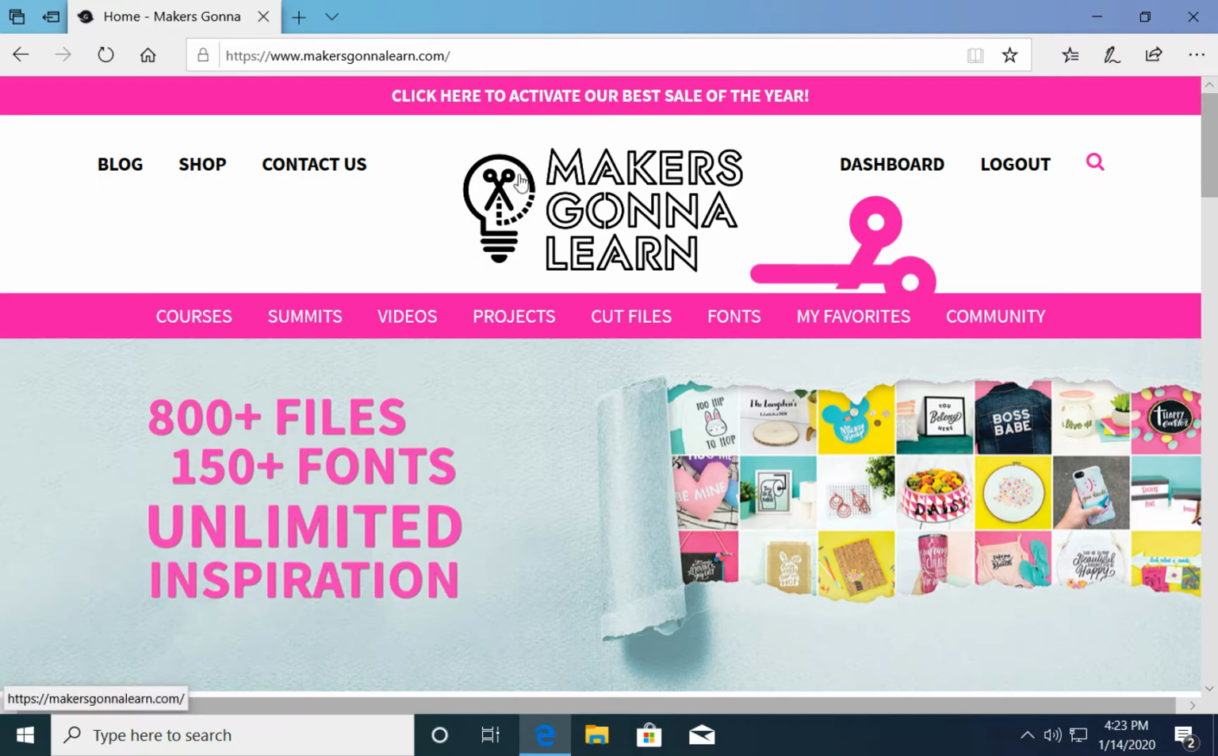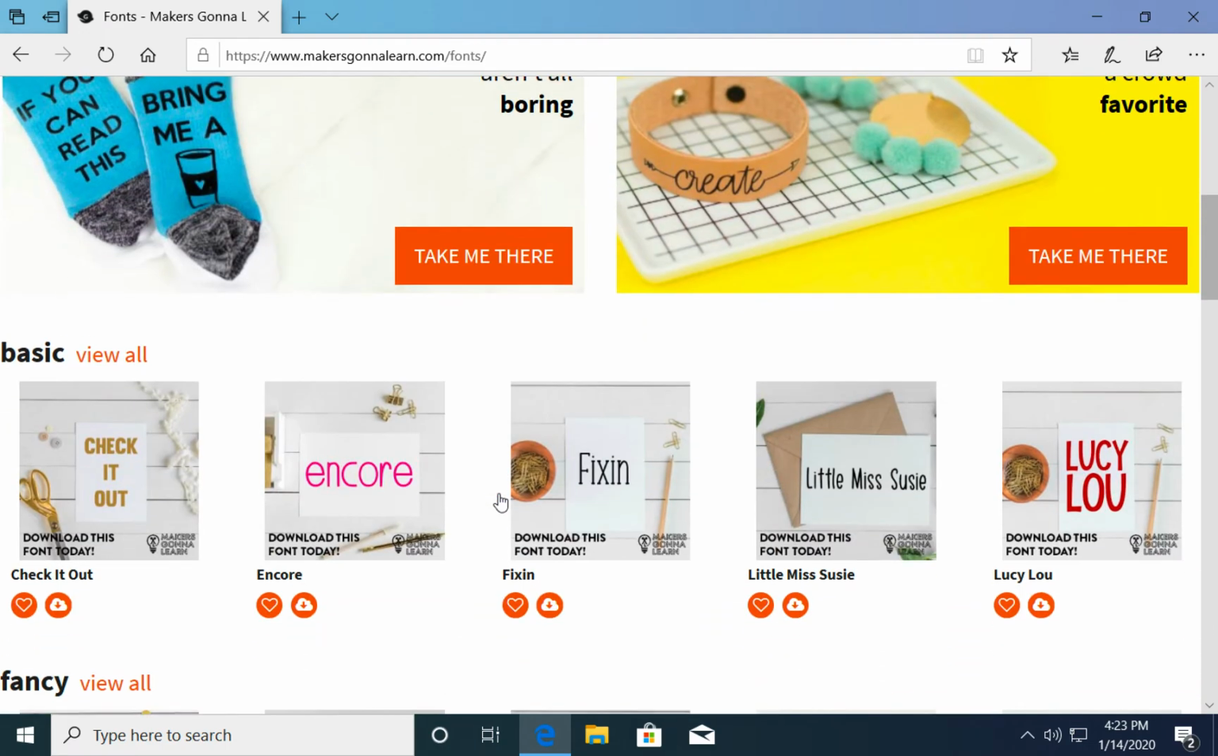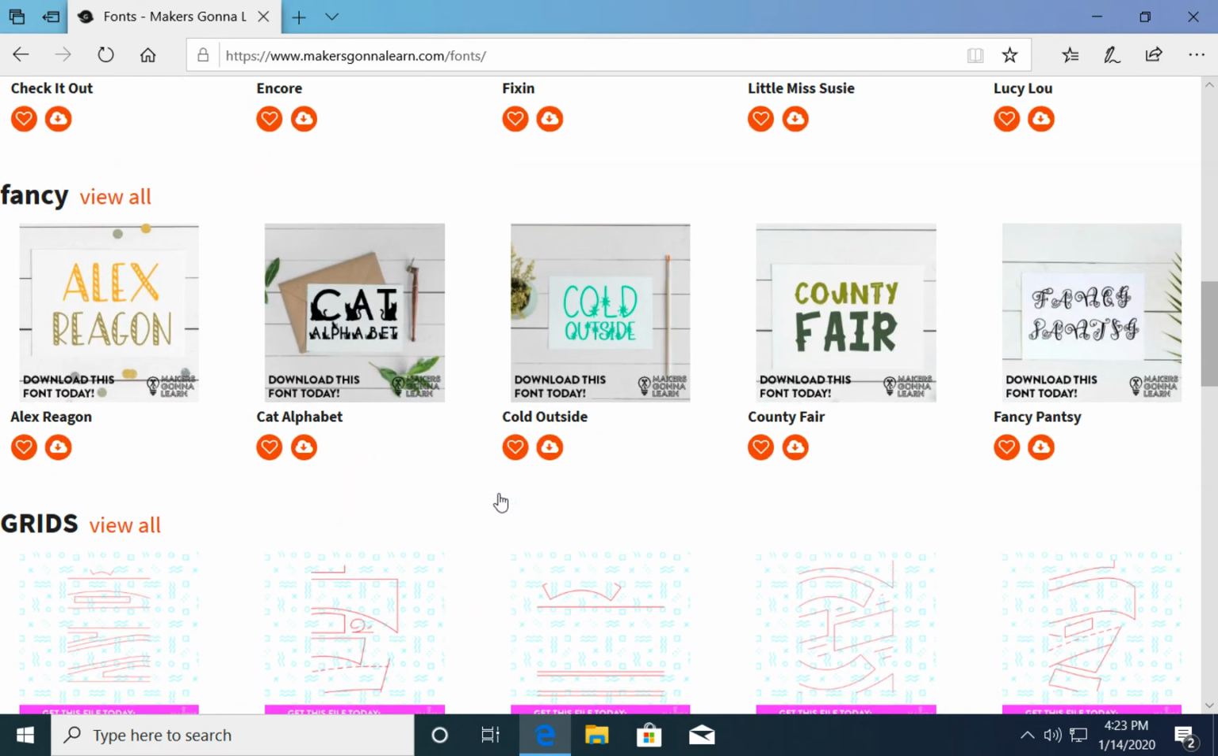So I'm starting at Makers Gonna Learn, which is a membership site that I'm a member of. That's a great die-cutting community with lots of cut files and fonts to work with. So we're going to go ahead and pop into the fonts area. I'm doing this real time, so it's a little bit slow. We're going to scroll through and pick one at random that I've not done yet. And I think we'll do this one, a little fancy fancy today.